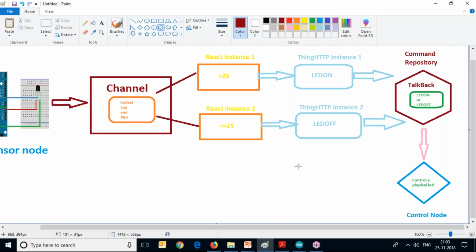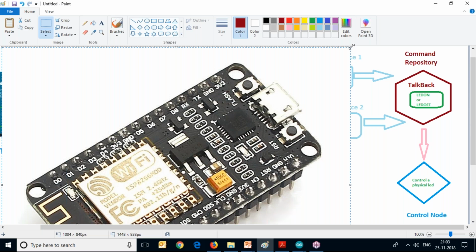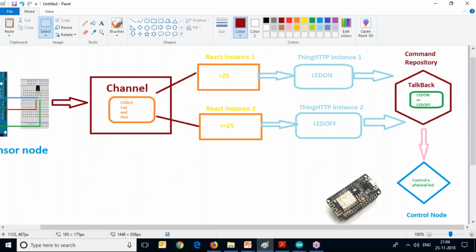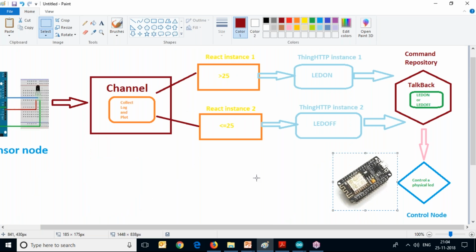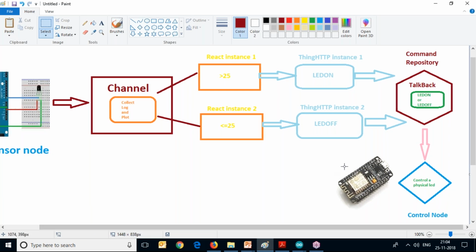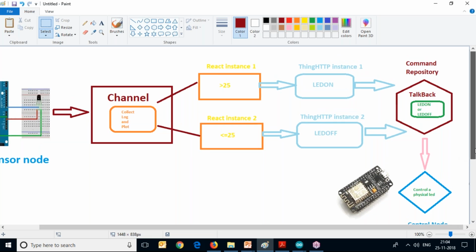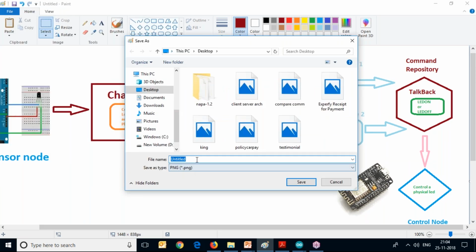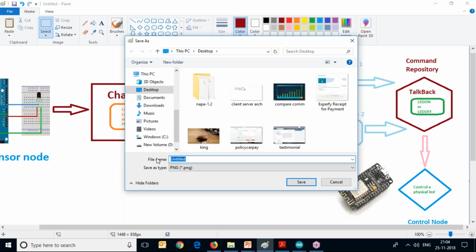We are going to use Node MCU as our control node. So Arduino is acting as a sensor node, and Node MCU will act as a control node. This is how our entire logic is going to work. Let me first save this diagram because we are going to need this most probably in future sessions too, most probably in the next week's session. So, the end-to-end cloud solution.